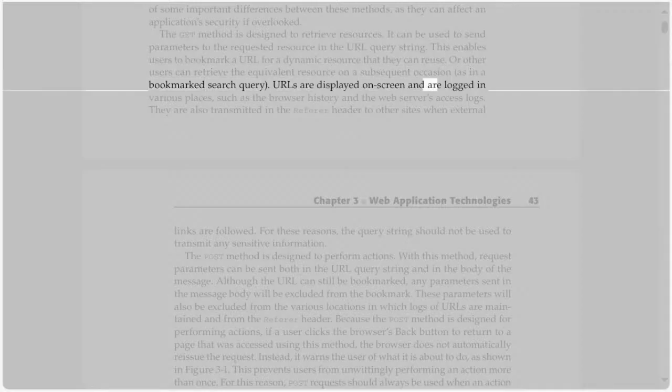URLs are displayed on screen and are logged in various places such as the browser history and the web server's access logs. They are also transmitted in the referrer header to other sites when external links are followed. For these reasons, the query string should not be used to transmit any sensitive information.